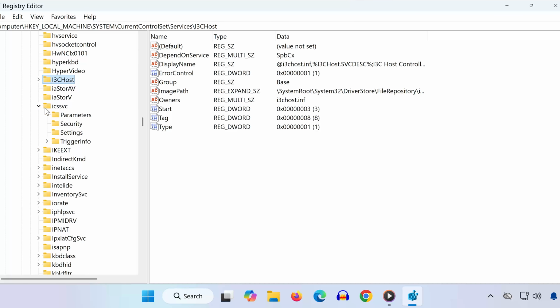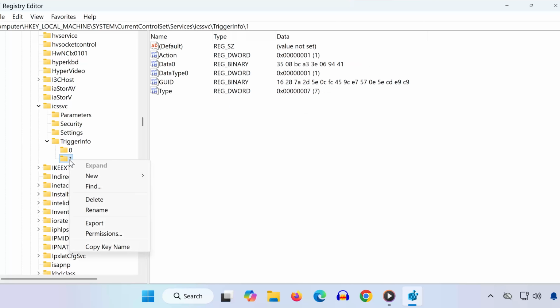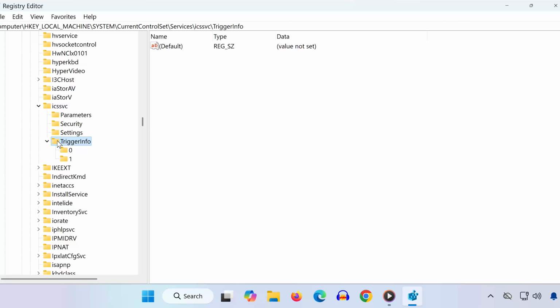Expand it, then expand TriggerInfo. If you see a folder named 3, right-click it and click Delete. Click Yes to confirm. If you don't see the folder 3, that's completely fine.